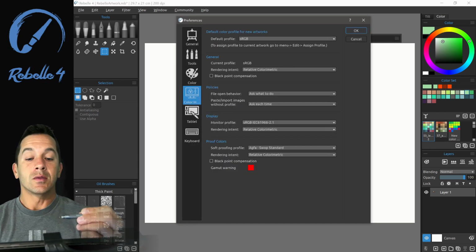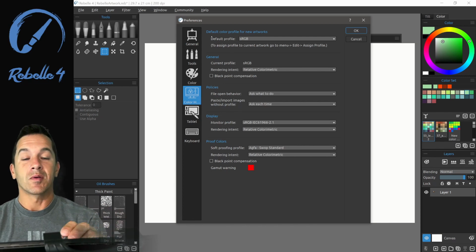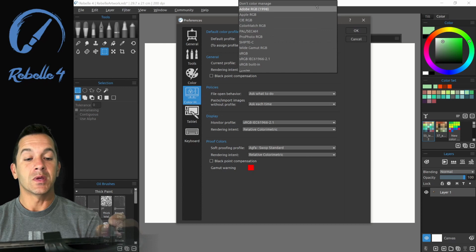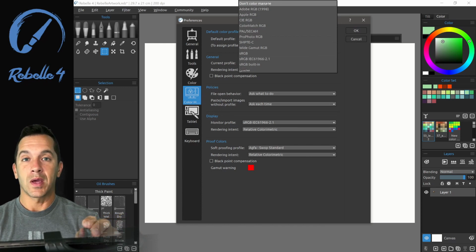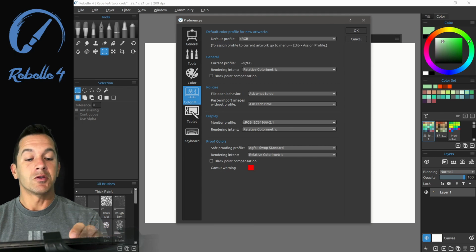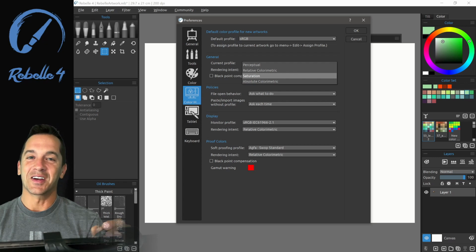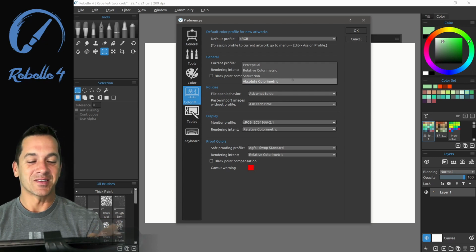In the color tab of preferences, we have a number of different options for color profiles. So you can choose from the installed color profiles on your system, or you can choose don't color manage by that top option. Here you can see which profile is currently selected. You can choose between perceptual, relative colorimetric, saturation, or absolute colorimetric. I'm not sure that's exactly how you pronounce that.